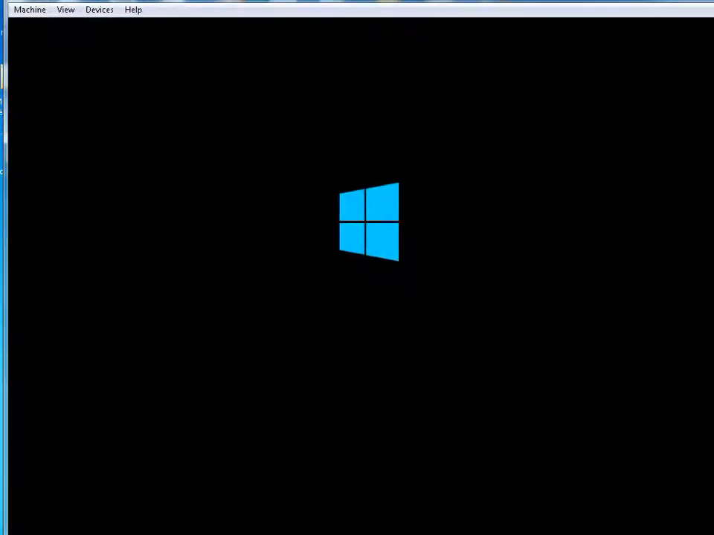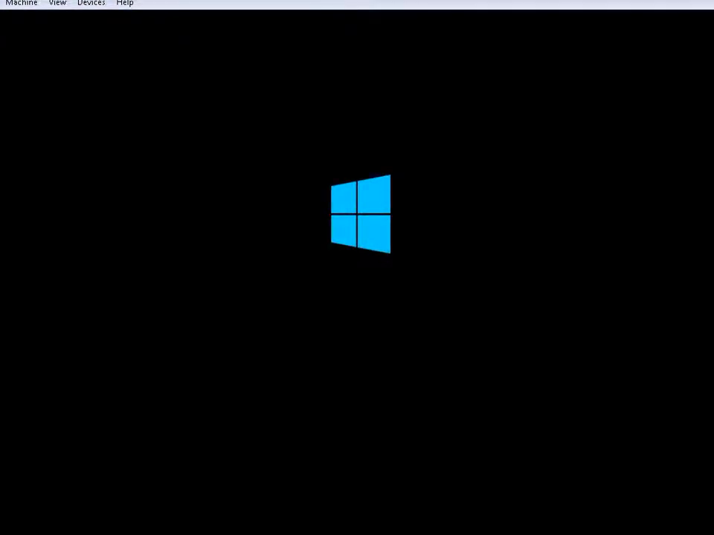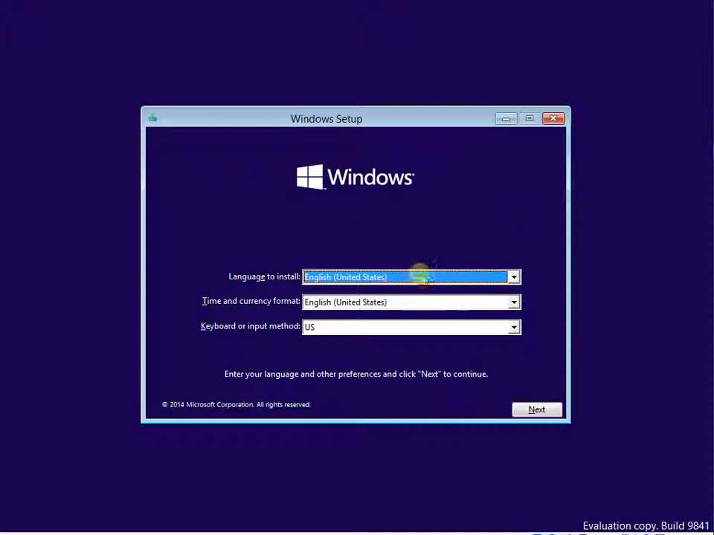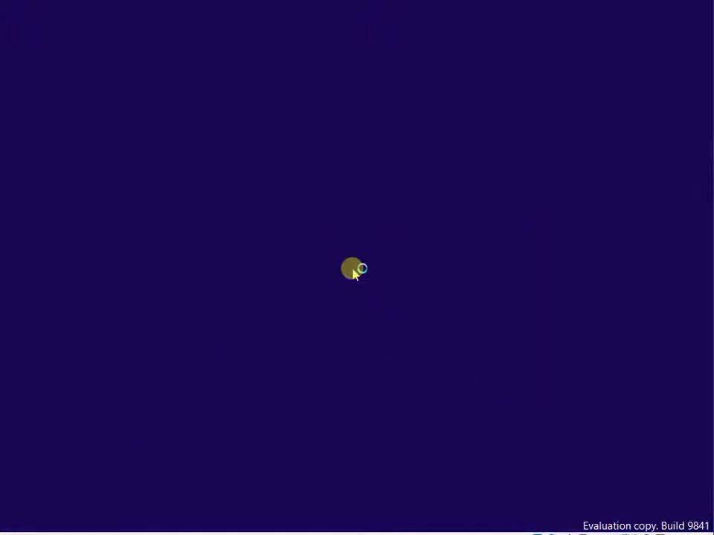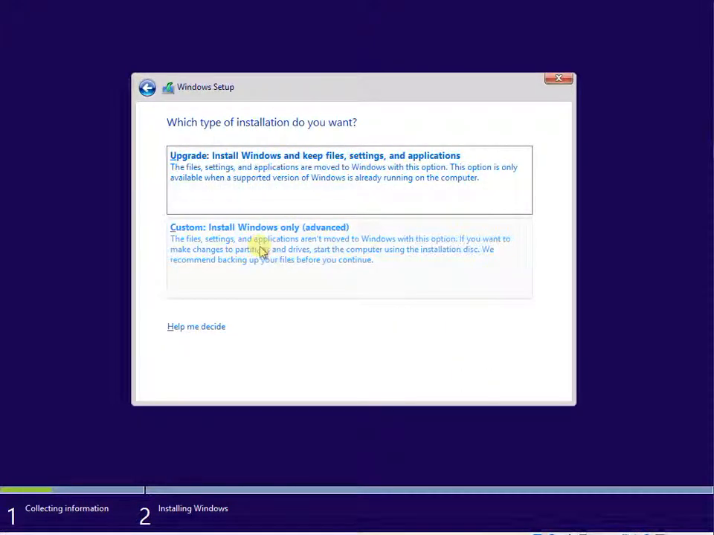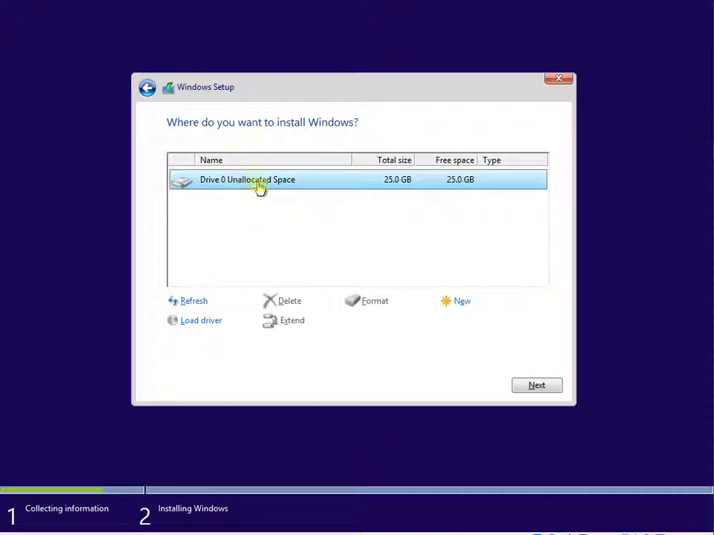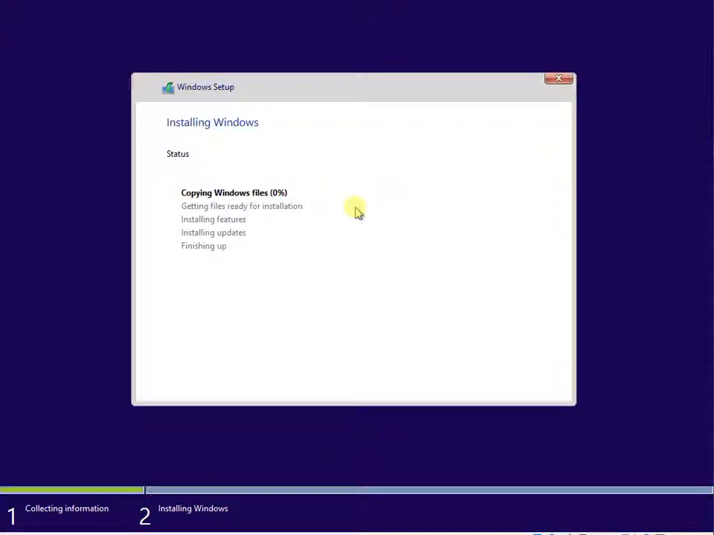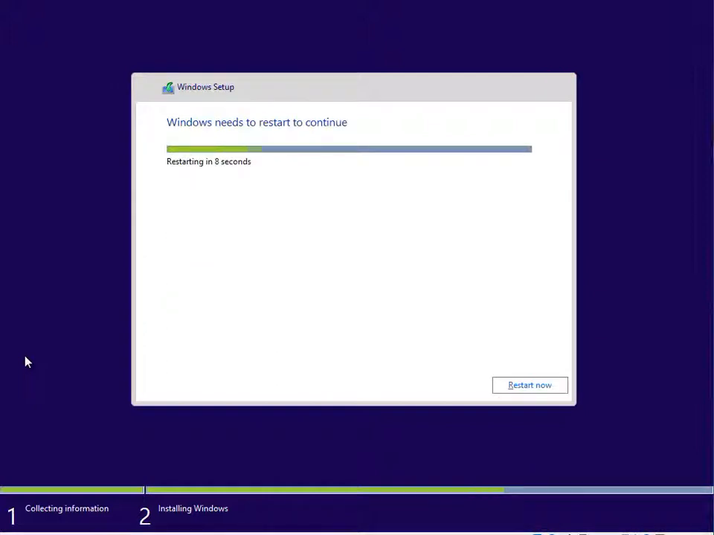Okay, starting. Let's give it a second. It asks you to pick your language, so I set the default and install now. Okay, agree to the license. I need to pick the advanced option because I need to use my recently created virtual hard drive. So click next. It's starting to copy files. It will take a while. Let's take a break.